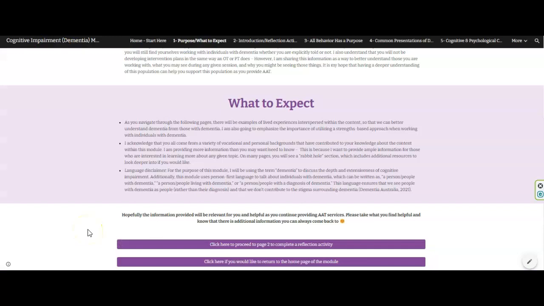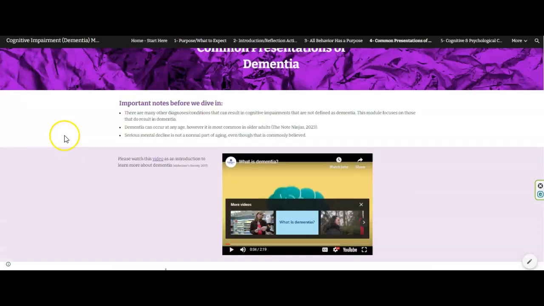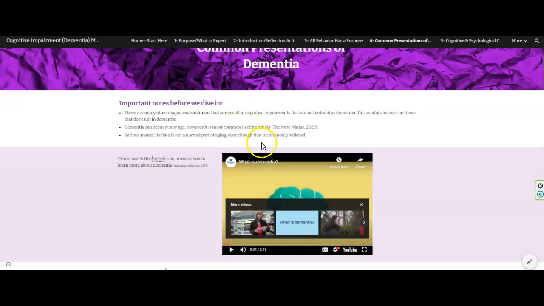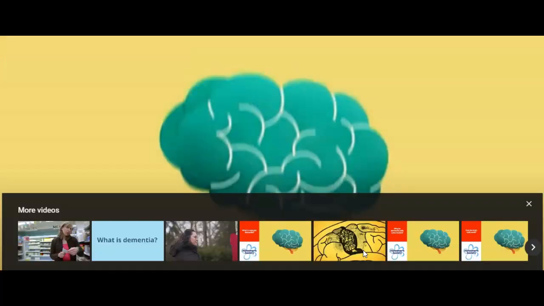As you will see, each page has the same buttons to either proceed to the next page or return to the home page if you'd like. Many pages will have links to either videos or articles. You can click the hyperlink here to be brought to an external site, or you can simply click on the video within the site and then make it full screen.